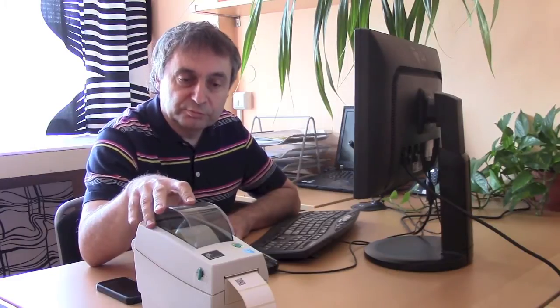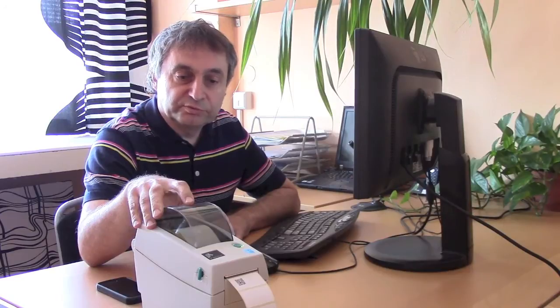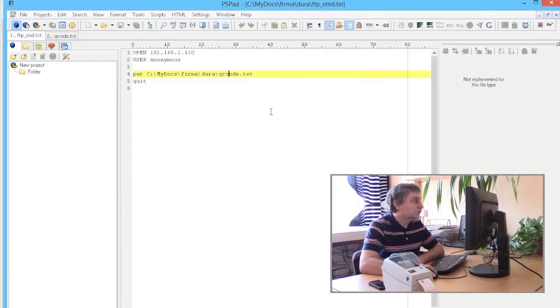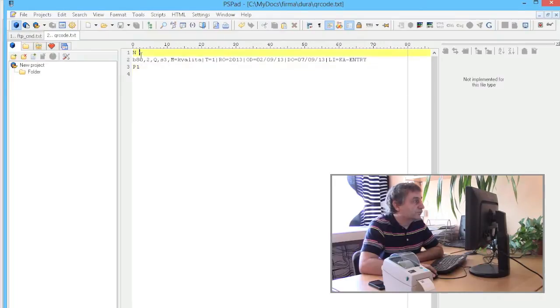First of all, this Zebra printer is a very convenient printer because it uses FTP for sending the data, so we can just connect to the system using FTP and send the text file which includes the information needed for a QR code. If we have a look at this QR code text file, it looks something like that.